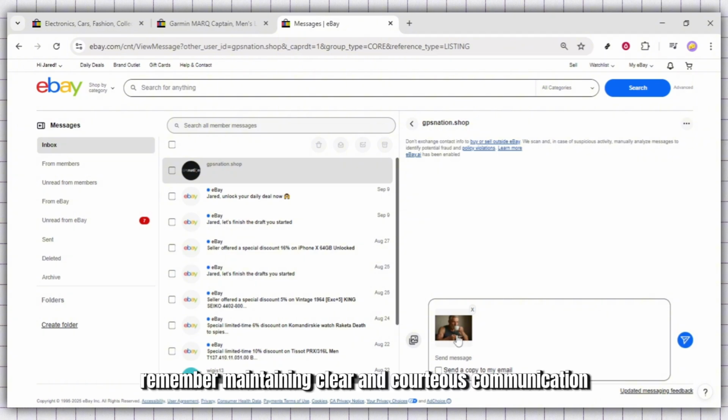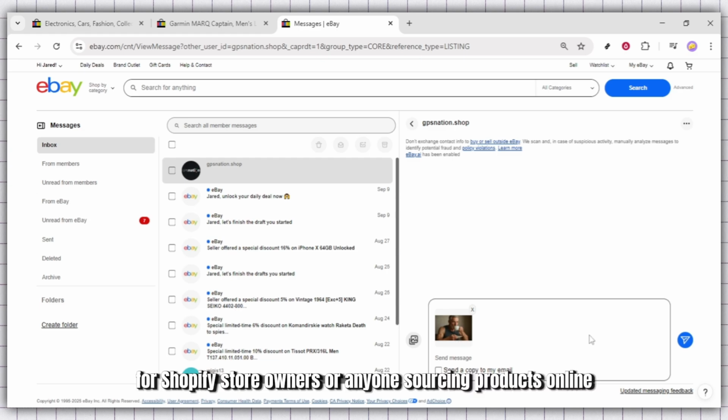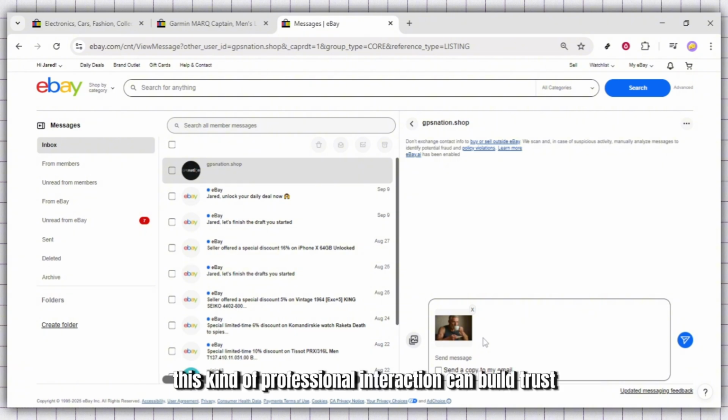Remember, maintaining clear and courteous communication helps ensure smooth transactions and fosters better connections on the platform. For Shopify store owners or anyone sourcing products online, this kind of professional interaction can build trust, improve supplier relationships, and even open doors to better deals or custom orders.